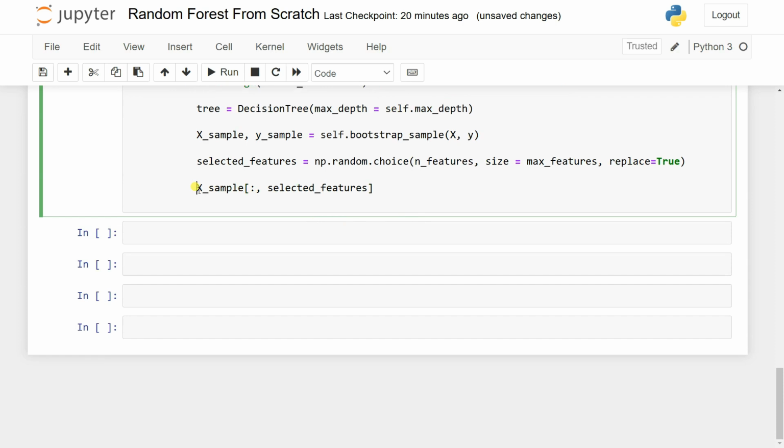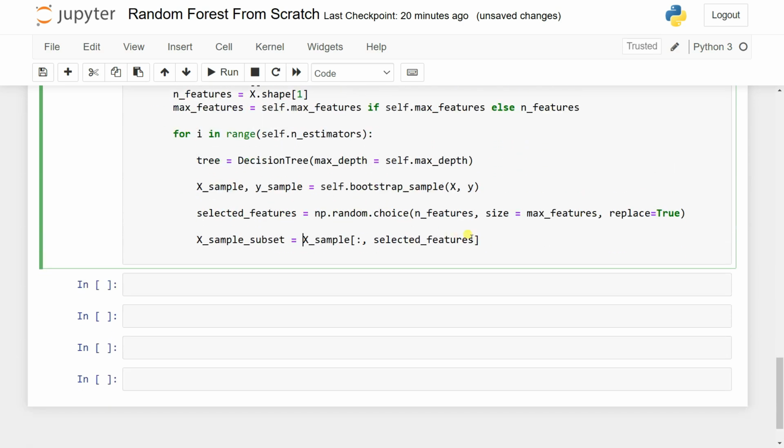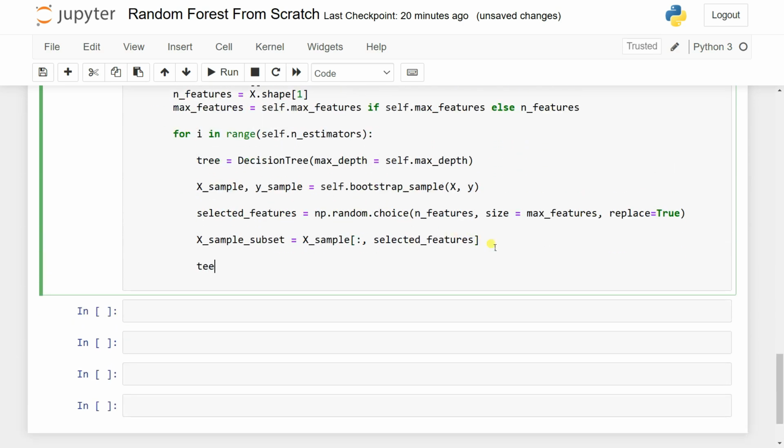So which one is nothing but a subset. So let's take x_sample_subset, and then you can use this tree to fit it. So let's do the fitting. Let's say tree.fit, and you're going to pass here x_sample, and then we are going to use this subset and the y_sample.